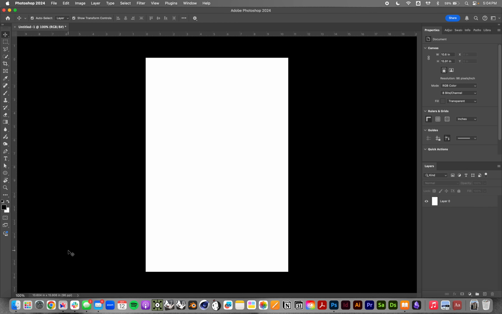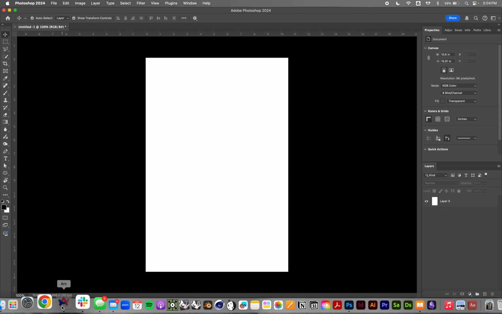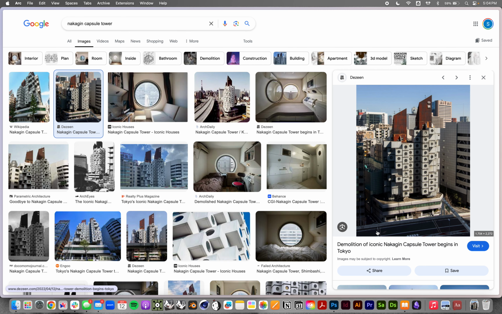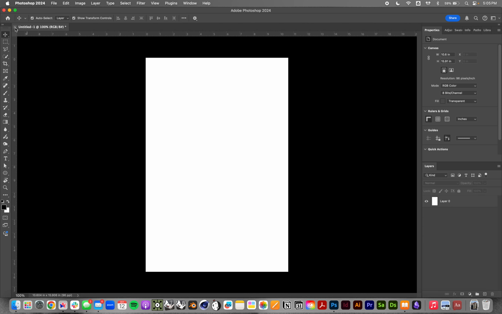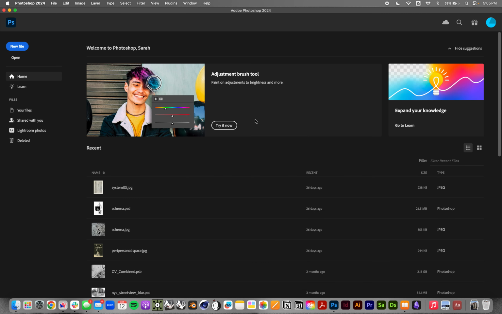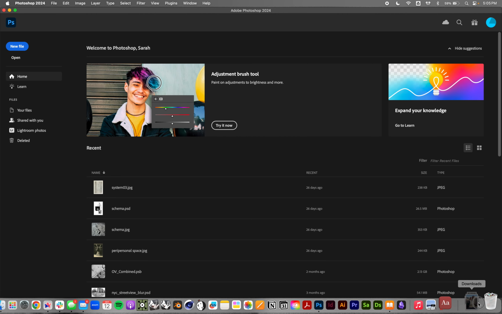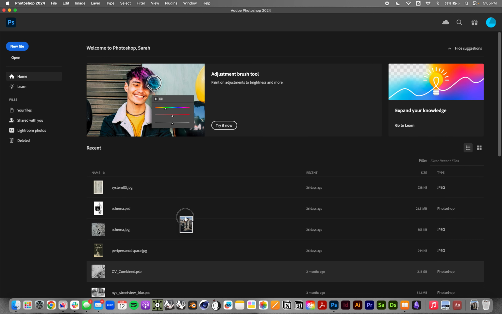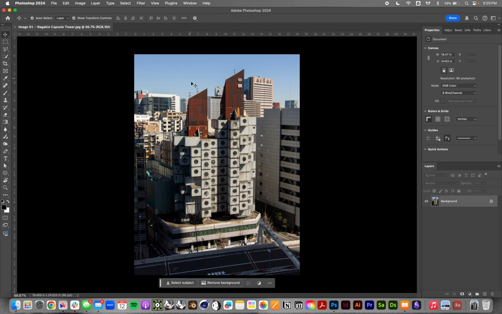So to start with, we're just going to play around with an example image. I'm going to be using this picture of the Nakagin capsule tower, which is sadly being demolished in Tokyo as we speak, if it's not already gone. But I'm just going to be using this second image that comes up here from Google Images. So if you want to follow along, you're welcome to do that. So I'll get started. I'll just drag and drop that into Photoshop in a new document. So I'll just drag it from my downloads here. I'm a big drag and drop person.